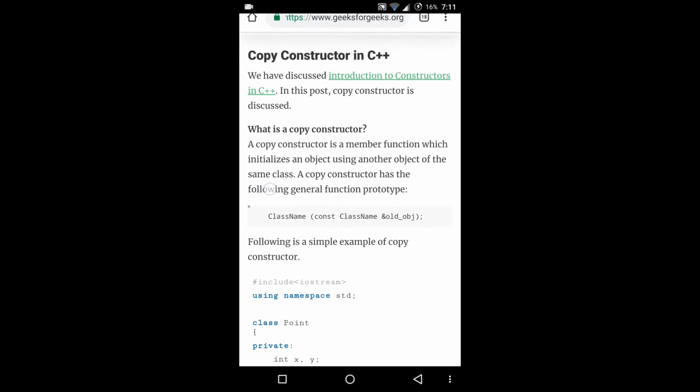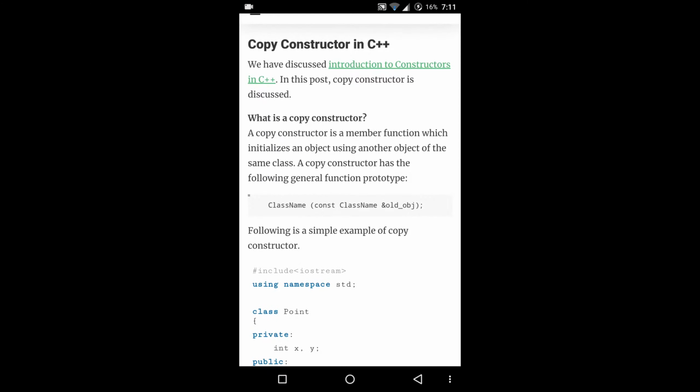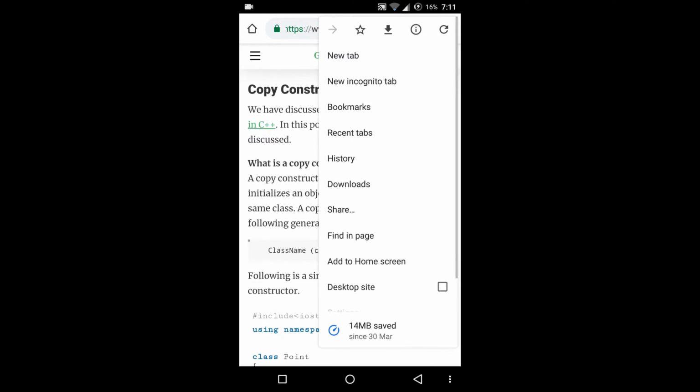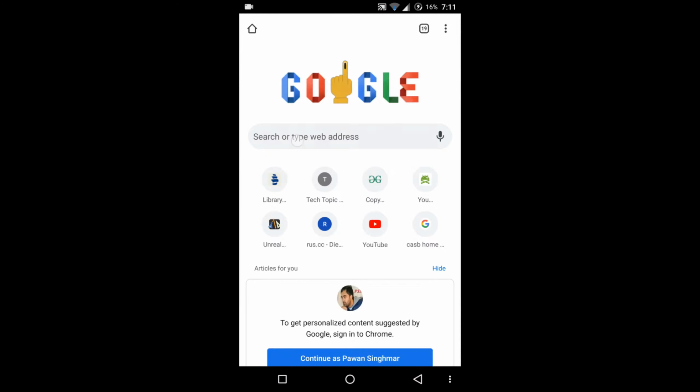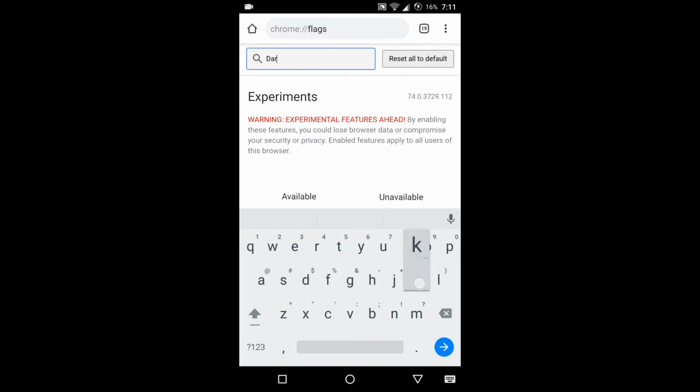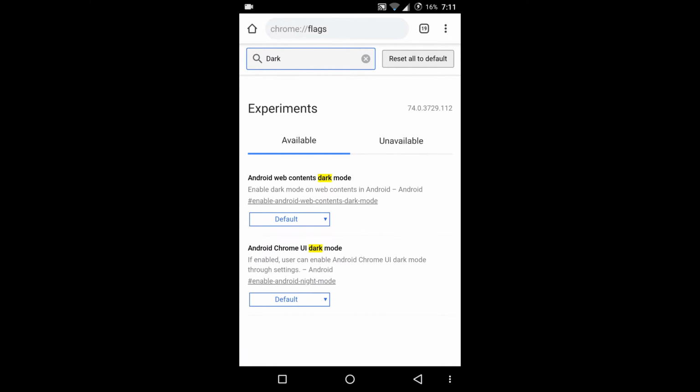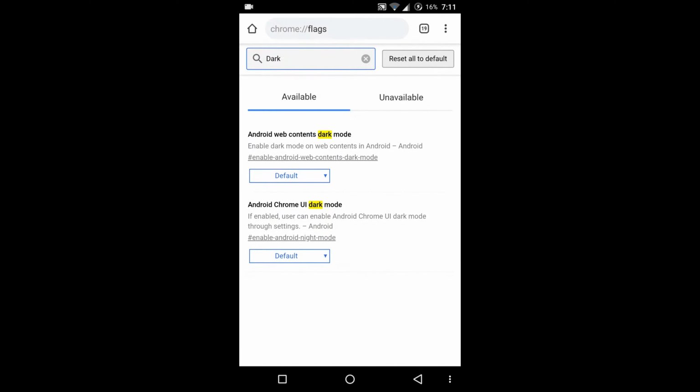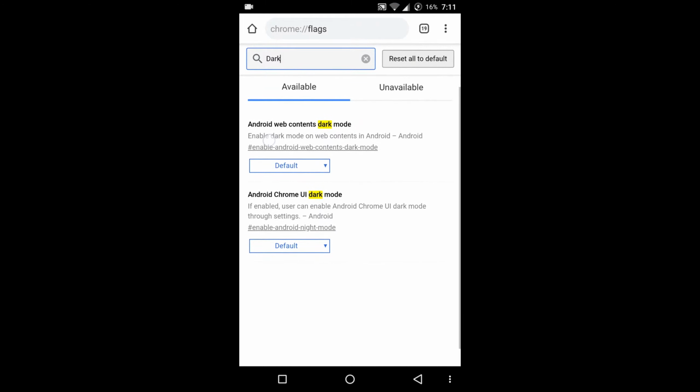See that we are not in the dark mode, so what we need to do is just click on three dots and go to the new tab, and here just copy and paste this link. It will be given in the description. Alright, and now here just search for dark, D-A-R-K. Alright, and here you can see both these options, Android user interface and web contents.